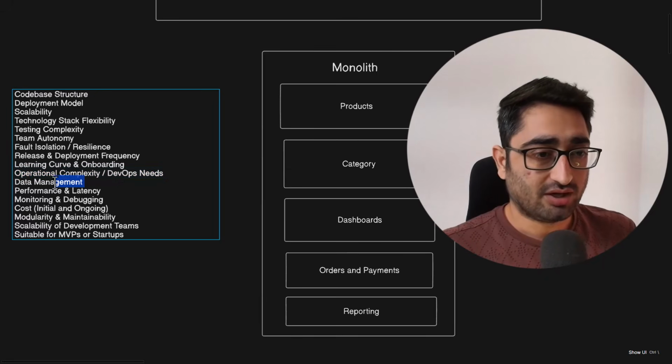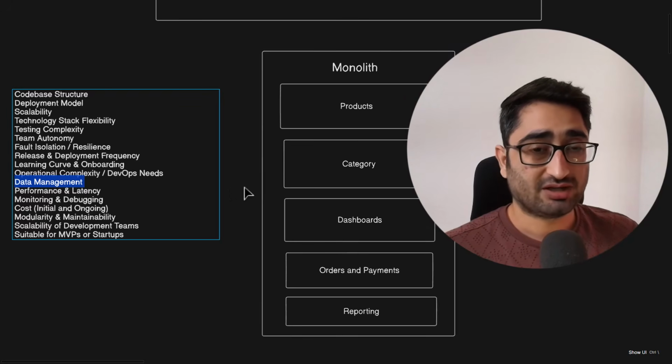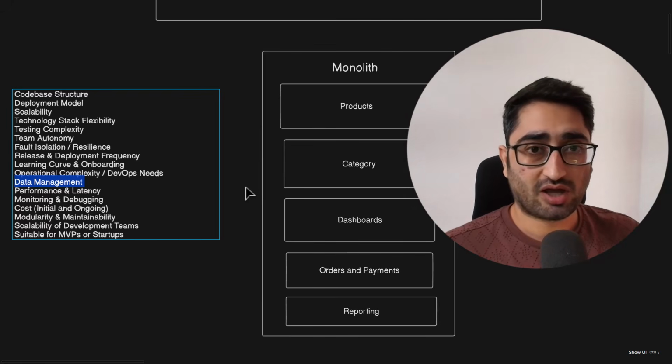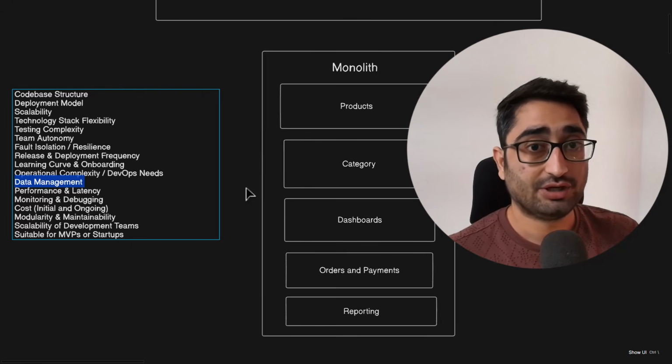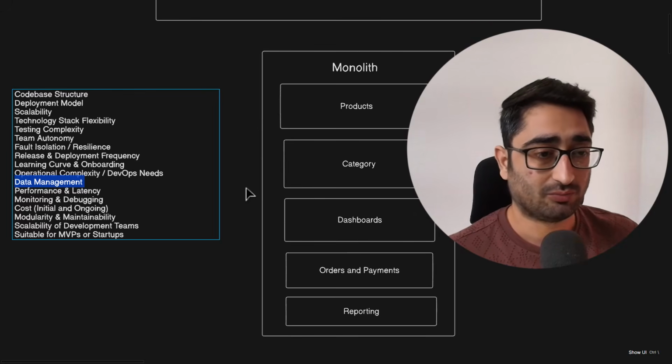Data management. Now, of course, a Monolith application has a single database, so that's absolutely okay. When it comes to microservices, every service is going to have its own database and data store. So yeah, that needs to be managed, and all the database servers need to be managed by someone. So all those things come into play.